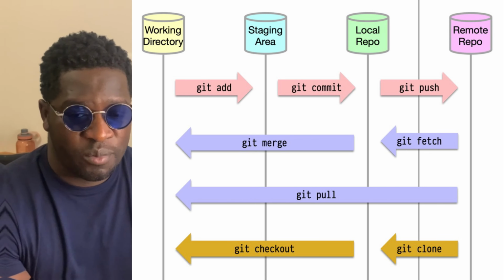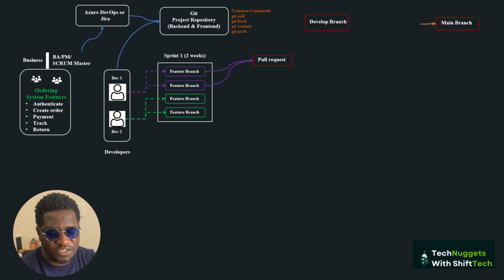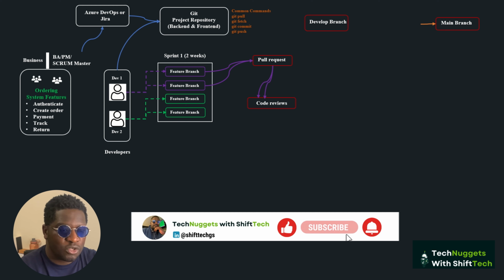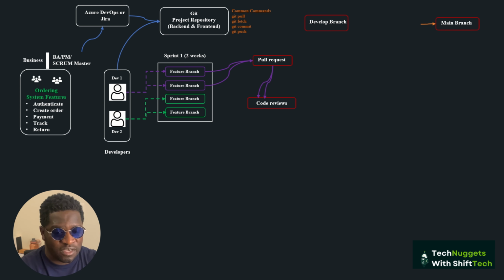Back to the feature branches. I've done my feature branch. Now I create what we call a pull request. Before I merge anything to the develop branch, I create a pull request, and that pull request goes through what I call code reviews. Code reviews is when another developer comes and inspects whatever you have worked on, just to make sure that you have followed good standards that you and your team have agreed on, everything is working fine, the syntax is fine, all those things.